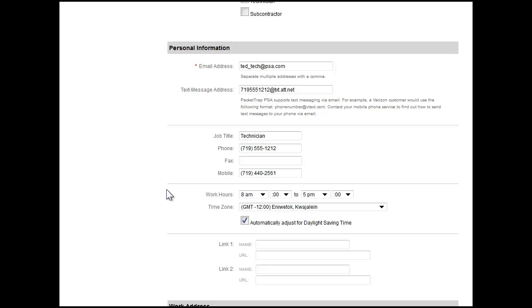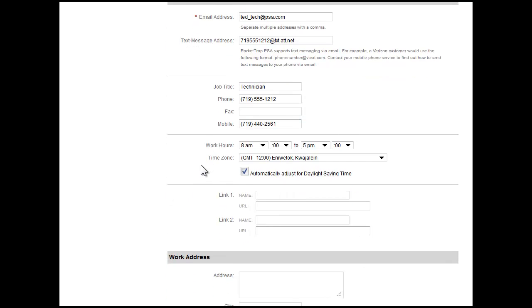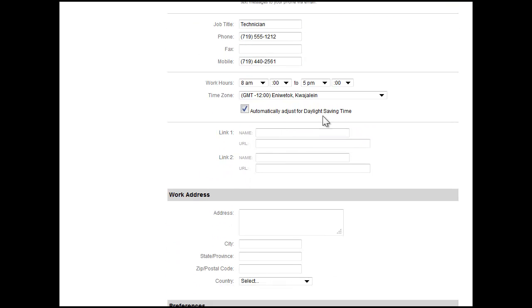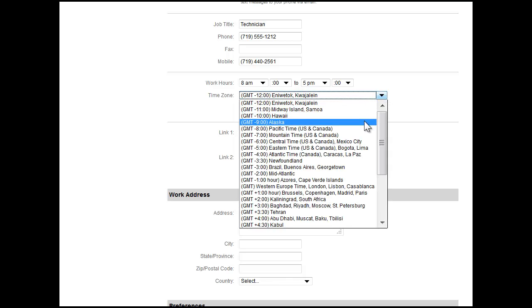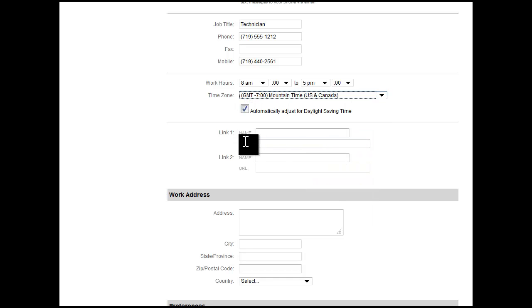We'll enter their phone and their mobile, their work hours, Mountain Time, and we'll adjust for daylight savings. Link 1 and Link 2 are very unique fields. These fields can be simply linked to maybe a Facebook page, a blog, or any other URL that might help us better manage our techs and subcontractors.